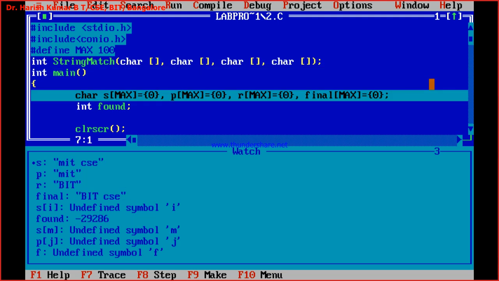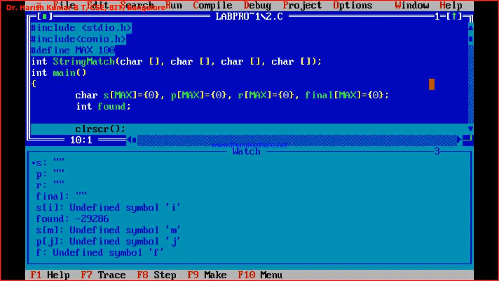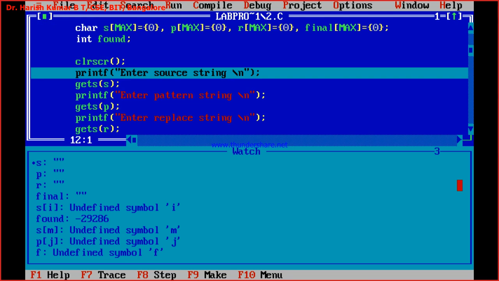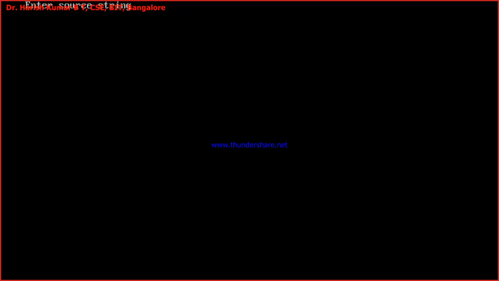Okay, started with the main. So we have initialized everything. See, before running, all are empty now. So the source string is empty, and P is empty, the replacement string is empty, the final string is also empty. If I'm not initializing this, you'll still find some data from the previous execution. So now clear screen we are doing. Now enter the source string. Now gets S. So now we are reading the source string.